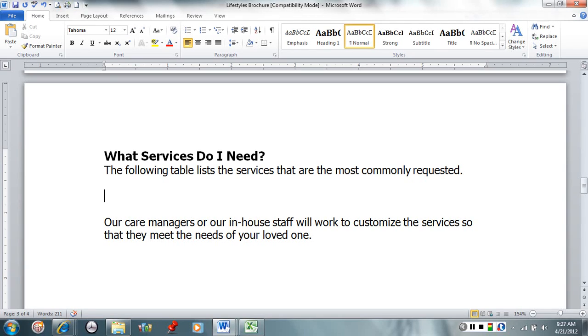so that there is one blank space between the end of this paragraph, which is the following table lists the services that are most commonly requested. And we're going to now, and what we have to do here is we can't paste it. We have to do a paste special. So this is very, very important. Click on your home tab in the clipboard group, the drop down arrow underneath the word paste. We have to do a paste special.